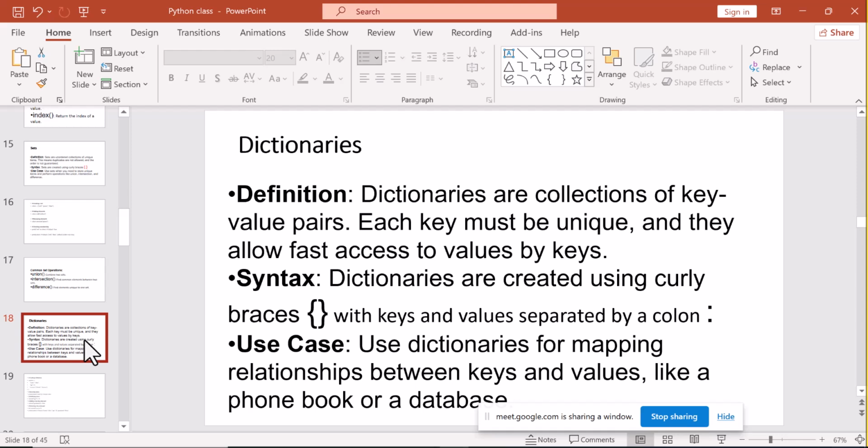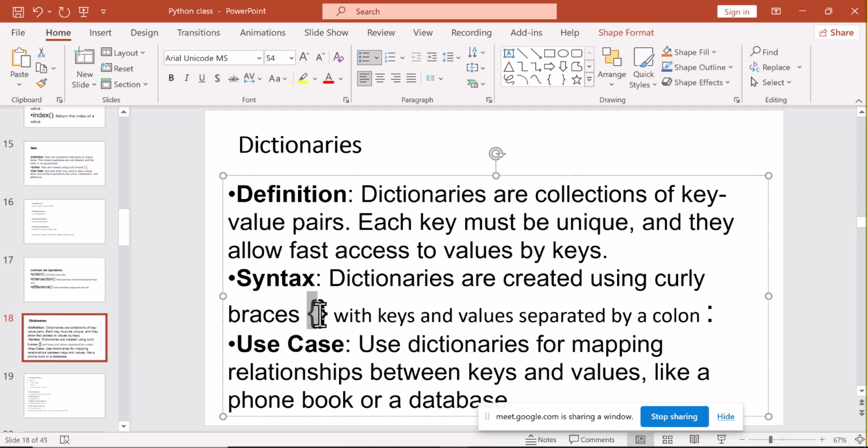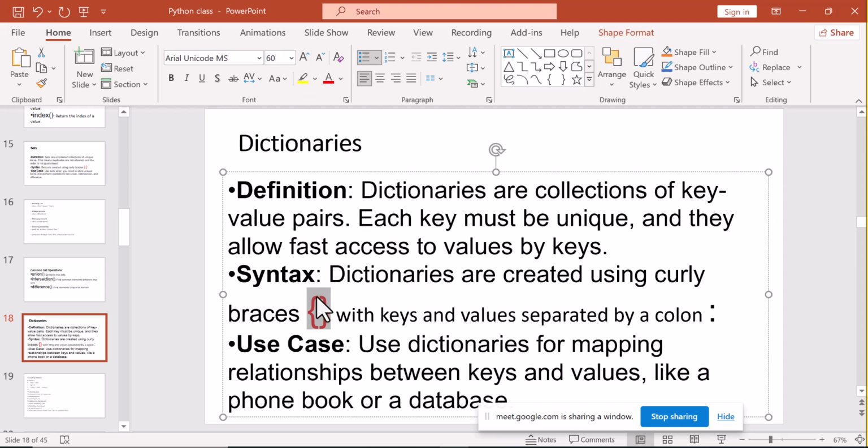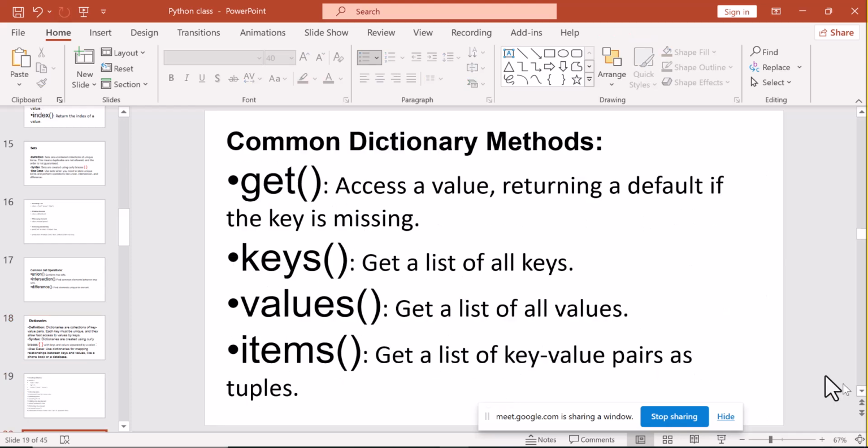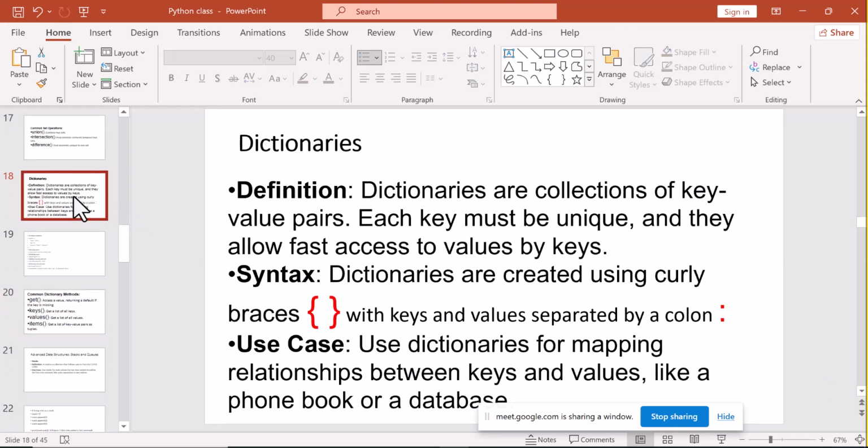You create a dictionary using a curly brace. Look at this curly brace, just like the set, just like your set, you use it too. Let me increase so you can see. But this time around, what you are using it for is to show keys and values. Then you separate the key and value by a colon, these two dots. Anytime you are using a dictionary, that is what you do.